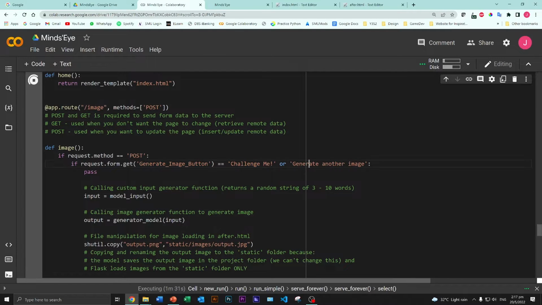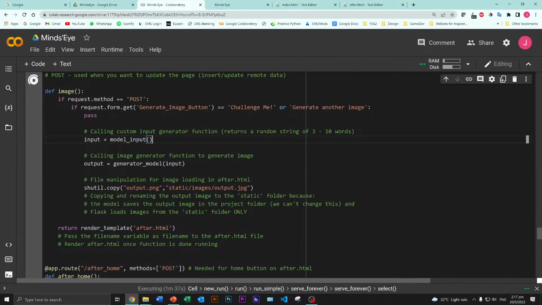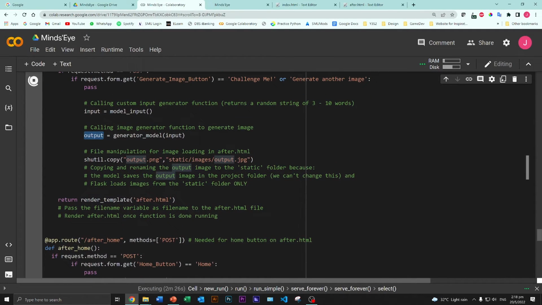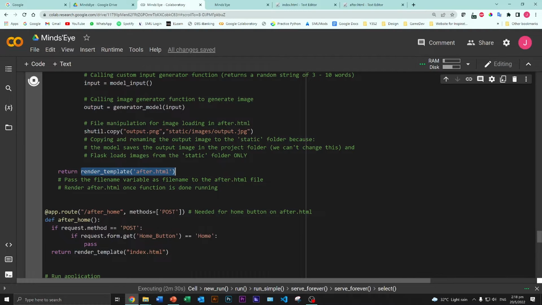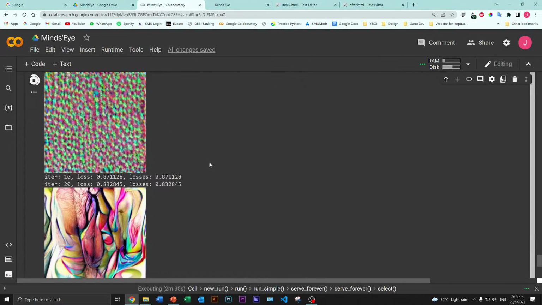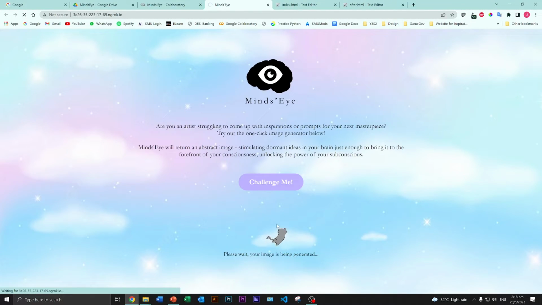And if you challenge me or generate an image, you say pass. What is happening over here is that it is actually calling the custom input function that we have created earlier and assigning it to this variable. Over here, we're calling the generator model and using the output of our custom input function as the input for the generator model function, and then assigning the output to this output variable, which is essentially going to be an image. Once all the functions have completed and finished running, we're asking the app to render this after.html template. And so over here you can see, because I clicked the button just now, it is generating the image.